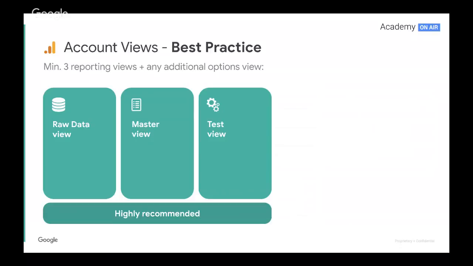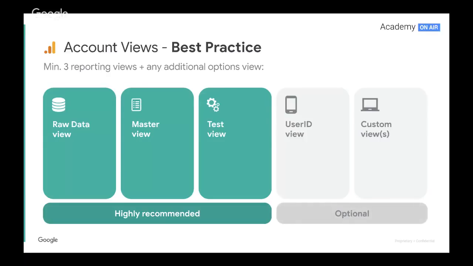So as I said, these are the 3 that we typically recommend implementing across all accounts, but you can have several more. So some other common ones that we typically see are a user ID view. So if you've implemented user IDs and you have logged in information on your website, you can go ahead and create those. Or if you have any other custom views, this is optional. Again, if you have questions around this, it's going to be very dependent on your business and your business goals. So if you have questions on this, I'd actually recommend talking to your Google account manager about this rather than the Q&A session we'll have at the end.